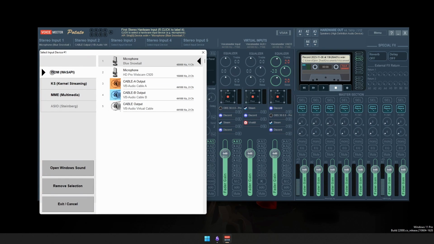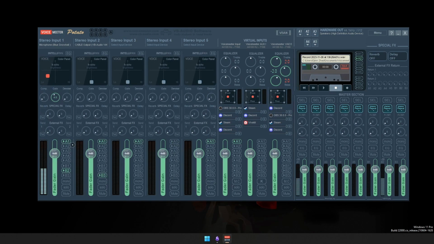Anyway, we go to WDM and we can see our Blue Snowball microphone. So we're going to select that. I've already selected it, so I don't want to remove it. And as soon as it's recognized, we should be able to see the levels going up and down, which lets you know that it's working.